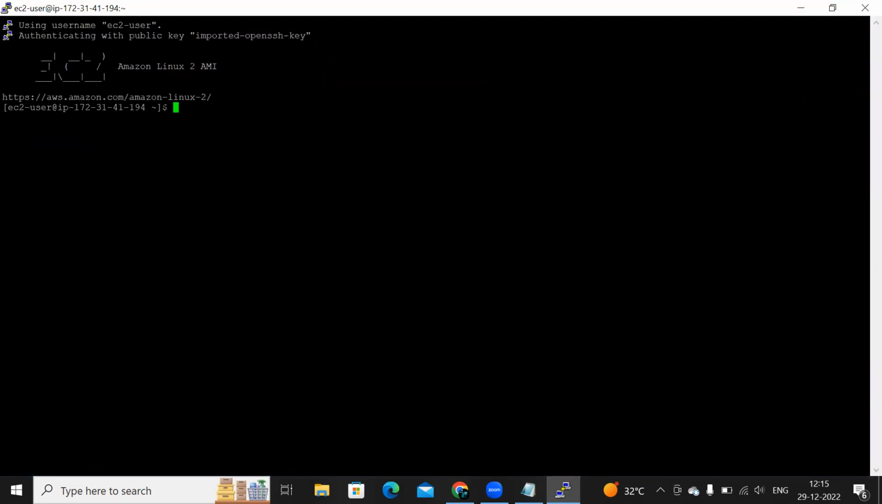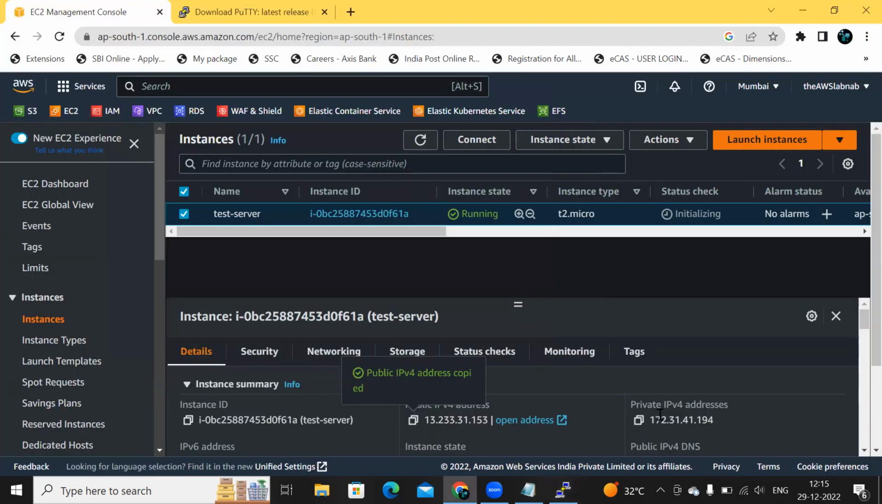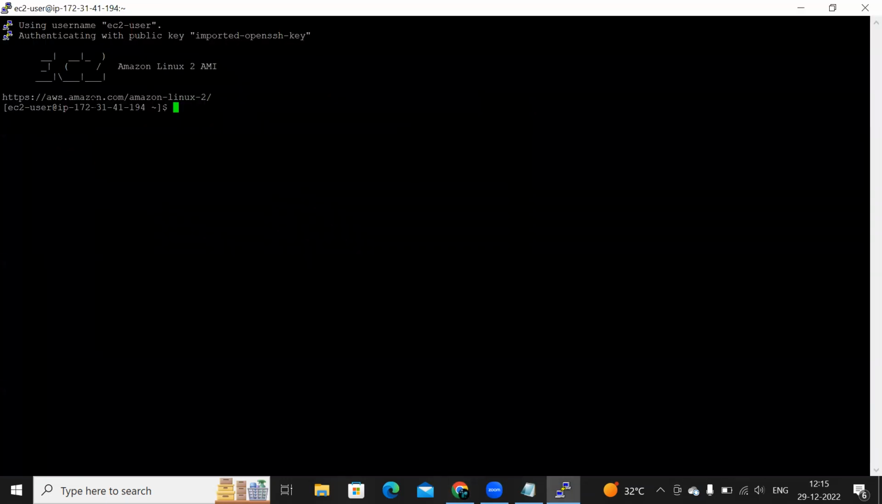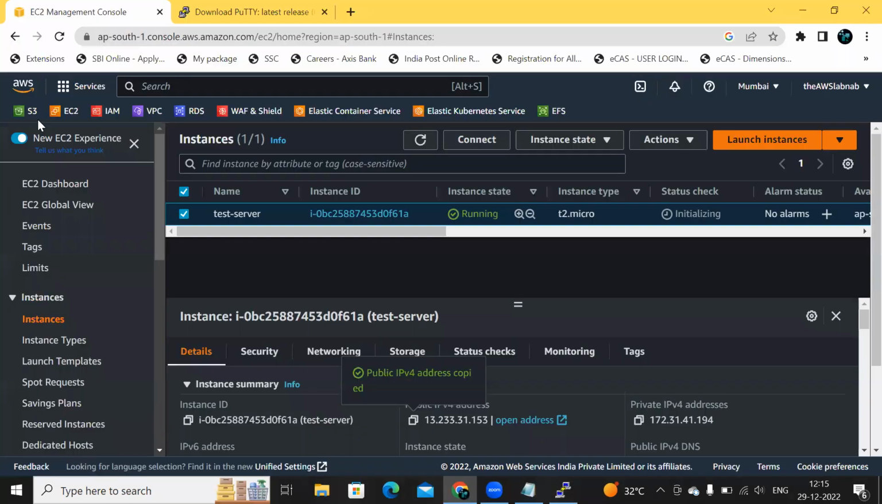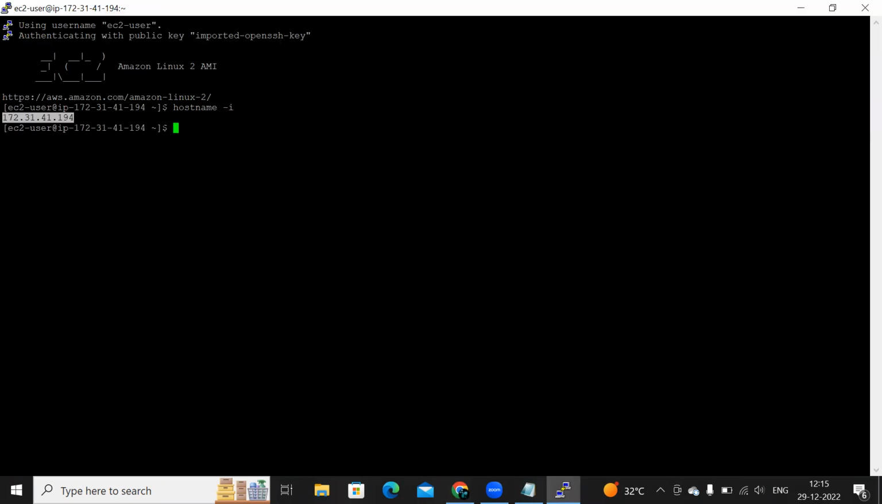So how can we confirm whether I have connected to the proper server or not? You can compare the private IP address in your console. You can just see here, 172.31.41.194. Or else you can directly type hostname -I, hit enter, and copy this IP address, go to your console, Command F, Command V, and it will auto find your IP address in your console, right? So you have connected to the Linux machine using Putty software, okay?